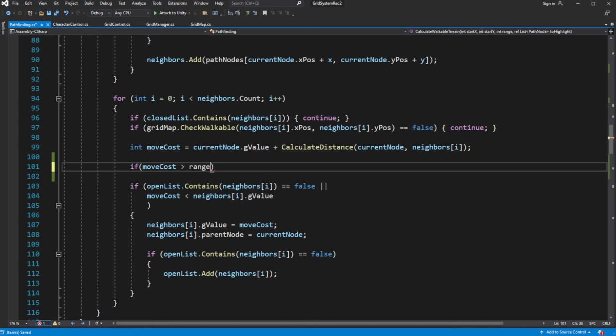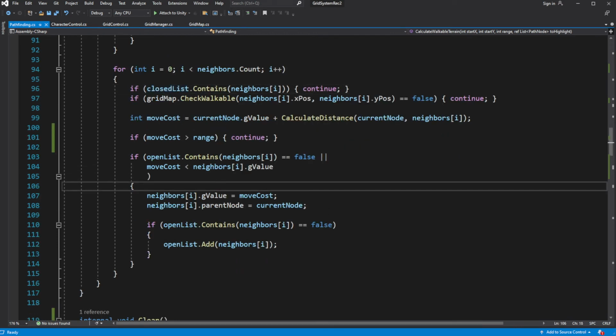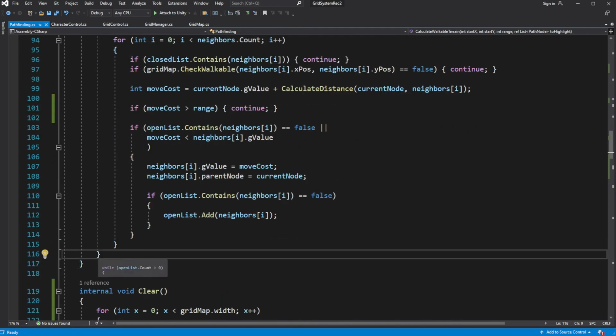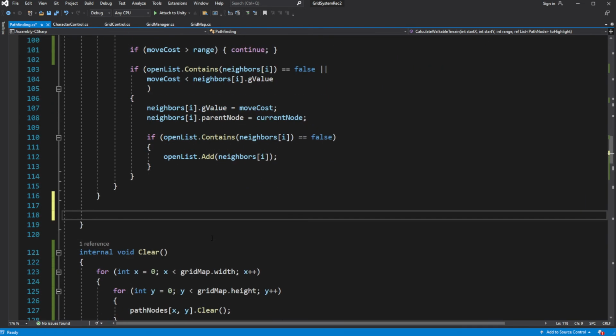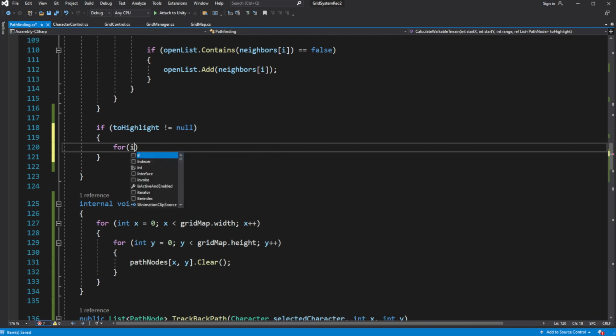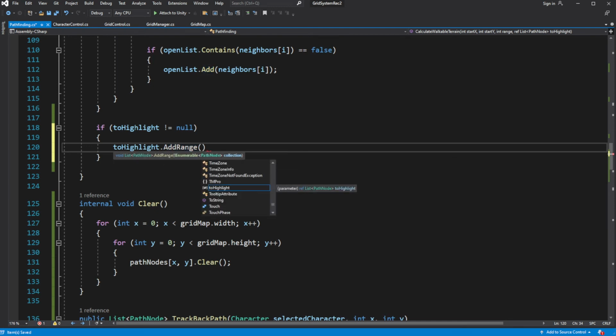And inside the neighbor's calculation, check that range is less than the move cost to this point. So if the node is too far away for our character to reach, he will not be able to reach it anymore. Now we need to fill the referenced highlight list. Check if the to-highlight list is not null, and in case it is not null, fill it up with all the processed nodes from the closed list. Using a referenced list is useful in this case, because if you pass null instead of a list, that means you don't need to highlight anything. This is useful in cases like AI functions.